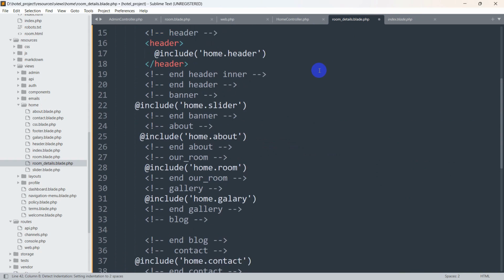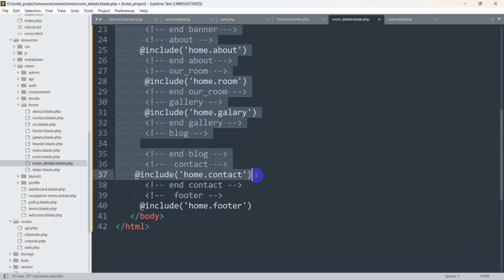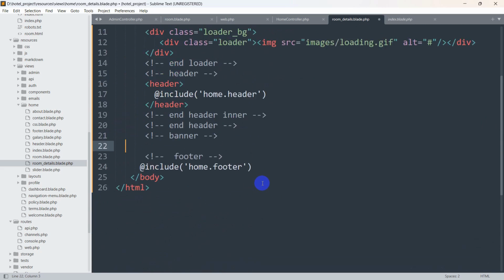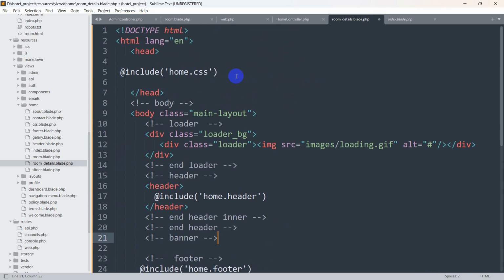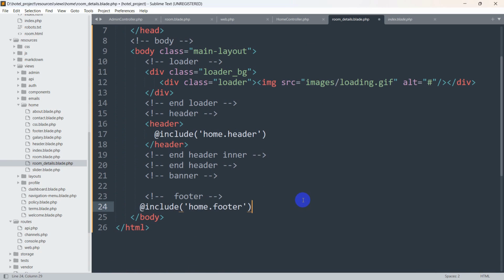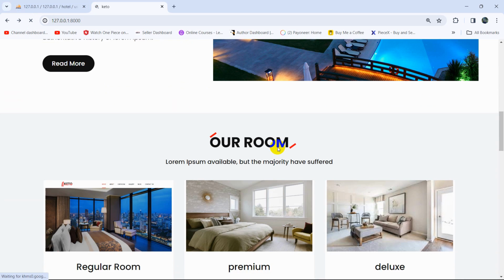So let me just copy everything from this page, Control C, and we're going to paste it in this room_details.blade.php. So here what we are going to do is we are going to remove this slider section, then about section, room section, gallery section, and contact section. We will only keep the home.header and the home.footer, and also the CSS as well. So right now let's save it.